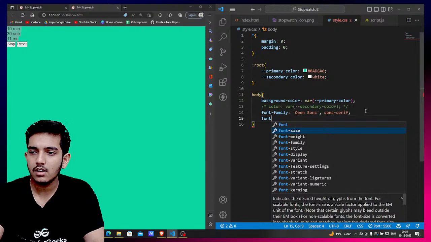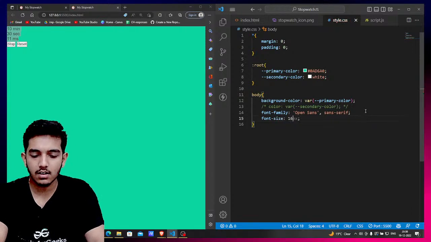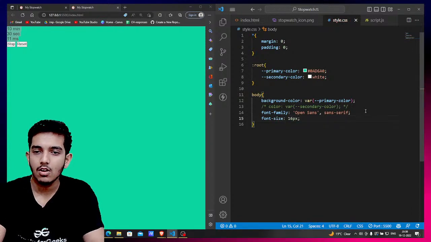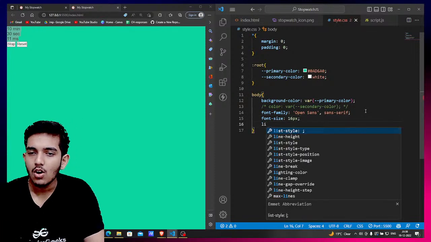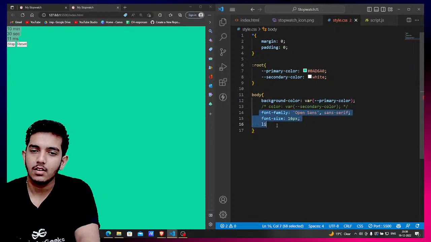So for font size, I'll write 16 pixel for now. Okay, just do one thing right now.